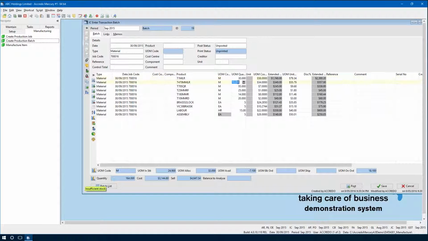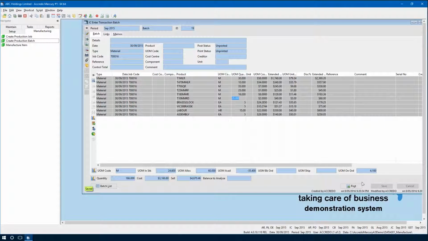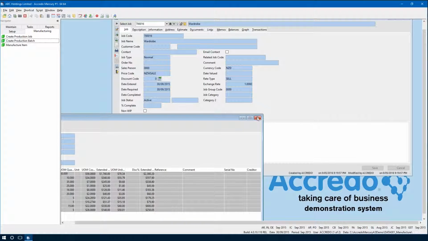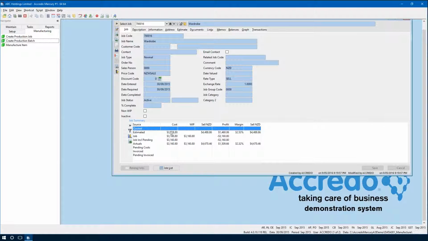So for instance, I can say, well, we've used more of that in this case, and we've, for instance, used more of this. From there, you can save this and then post. Clicking post will put this cost onto the job and use the items up out of stock. Now if we go back to the job maintenance screen, we can see how much we've estimated and how much actual costs have gone onto the job.